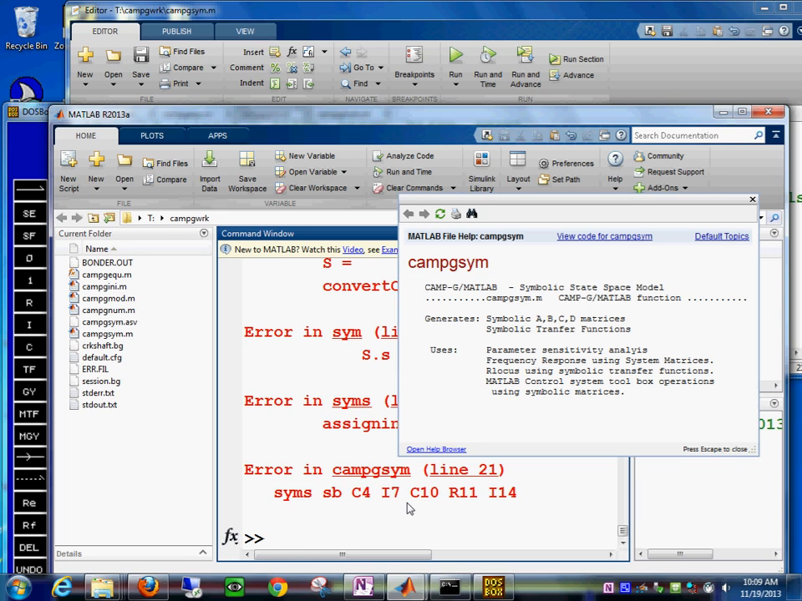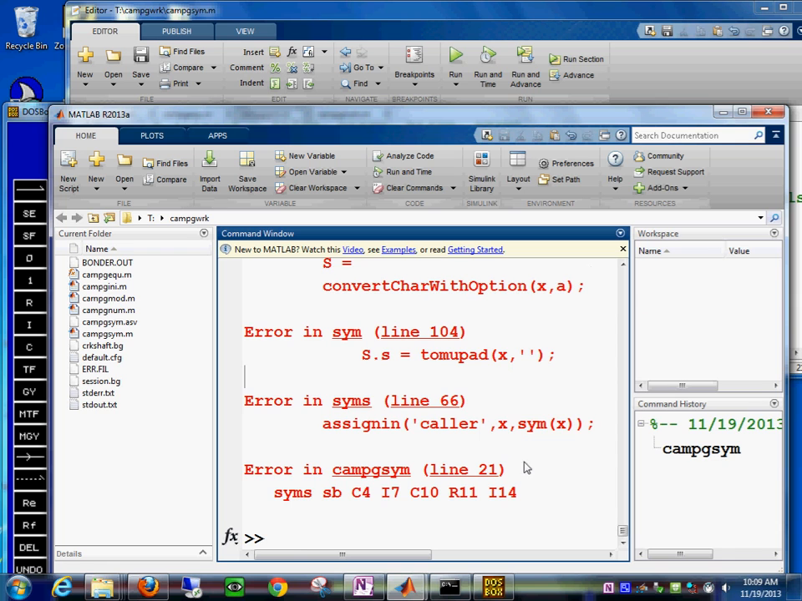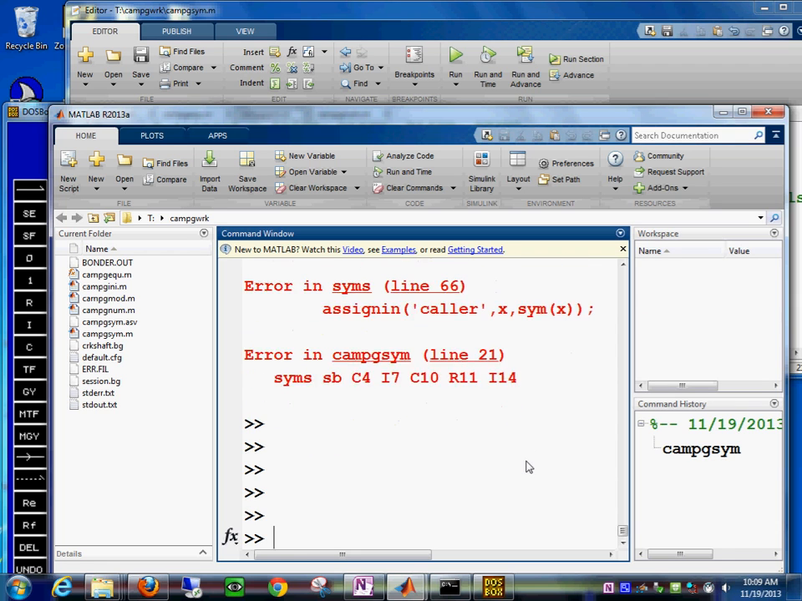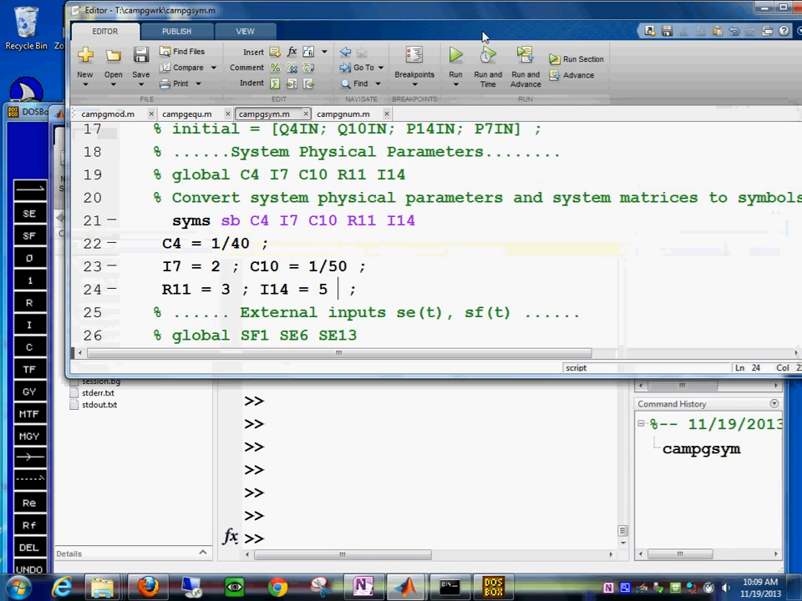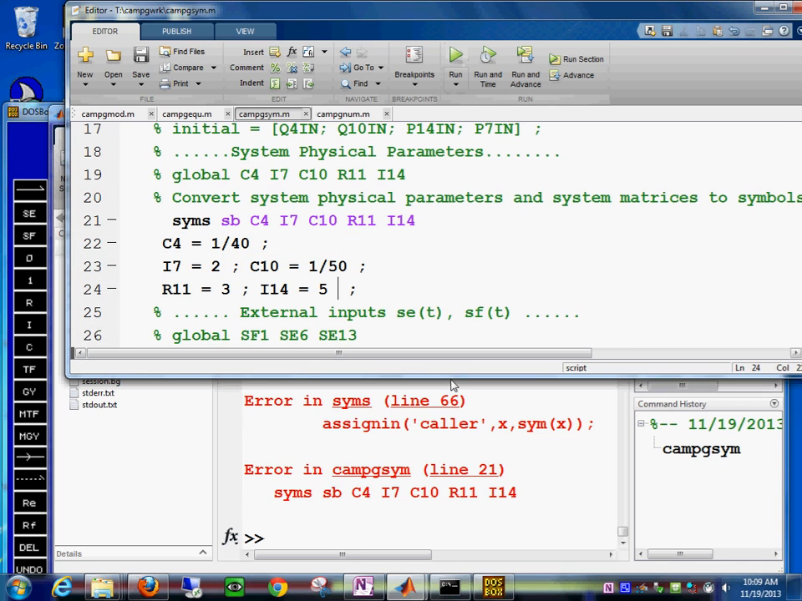Okay, let me see. Did we miss something? We might have missed a parameter in here. Well, let's do it again so that I know exactly what it's doing. So we have a slight error in there, and we're going to go and see what it is. It says line 21.